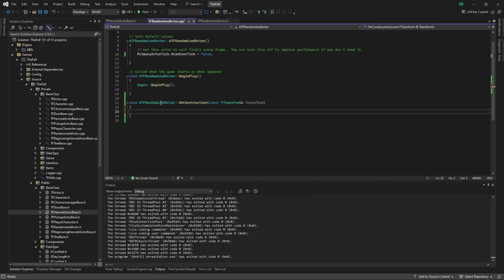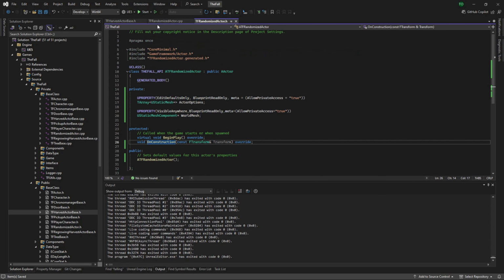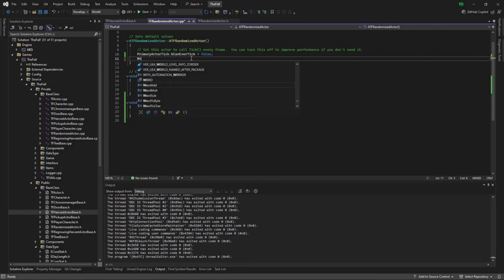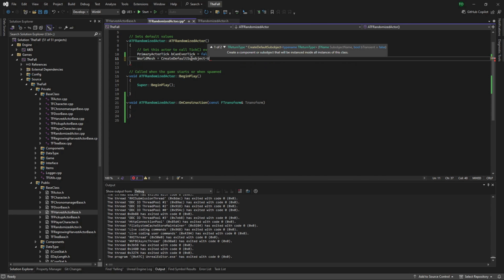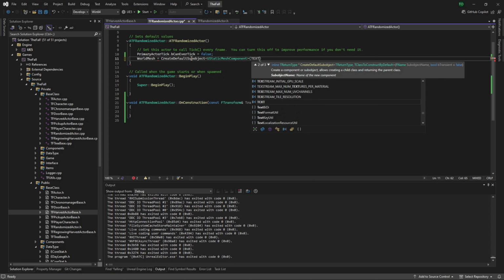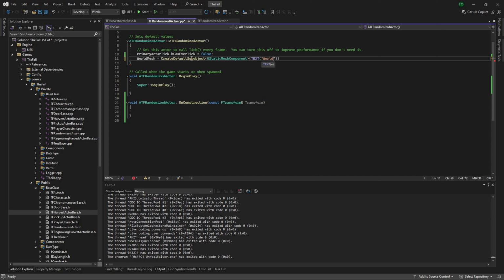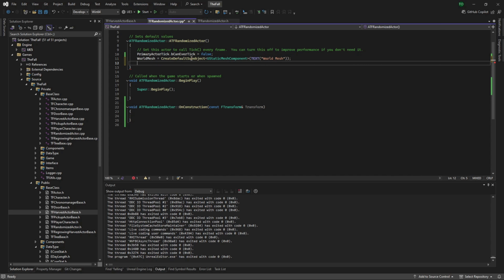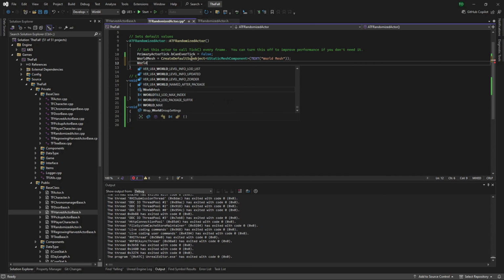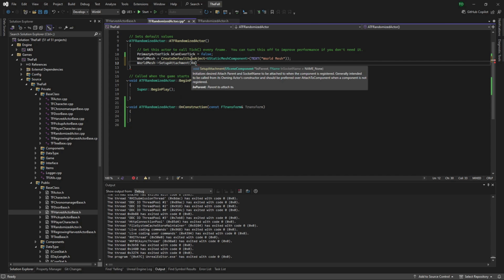So, how this actually, we need to, what did I call that again? WorldMesh. We need to create the WorldMesh. So WorldMesh equals CreateDefaultSubobject, UStaticMeshComponent. And I'm just going to call that WorldMesh. And then WorldMesh SetupAttachment RootComponent.